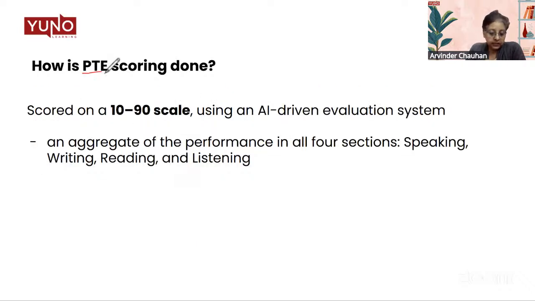Let's look at PTE. How is the PTE scoring done? Scored on a 10 to 90. So anything between 10 to 90 is what PTE scoring looks like. And it uses an AI-driven evaluation system. Again, it's going to be an AI-driven evaluation. An aggregate of the performance in all the 4 sections: speaking, writing, reading, and listening. So here we have all the 4 modules: listening, reading, writing, and speaking. And based on that you would be getting your score.